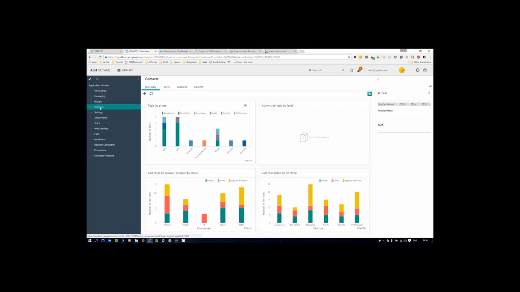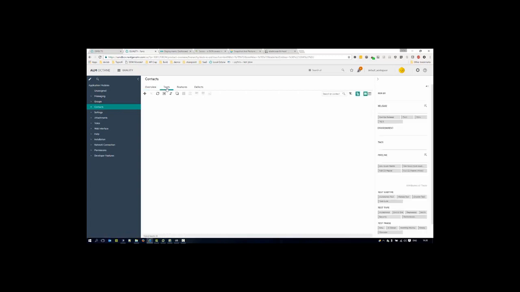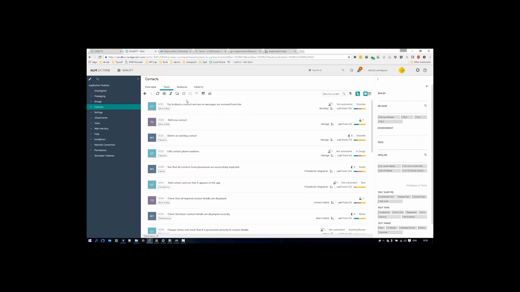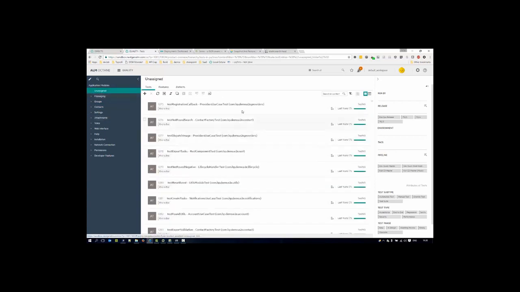In the quality area module, we have overview, tests, features, and defects. Of special interest are the tests, which introduce a lot of new areas in the system. One of the things that I can see here is that if I click on unassigned, I can see all the tests that were not assigned yet to a specific group. I can drag them to any specific module and the system will automatically assign it, and from now on the system will know that this specific test is related to this specific module.